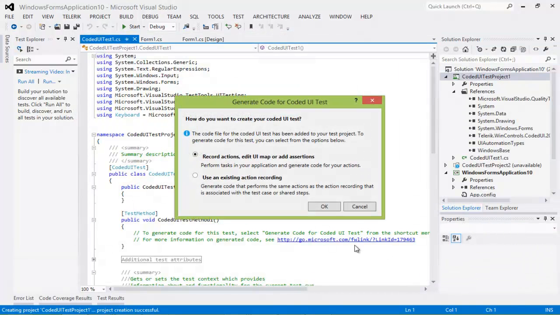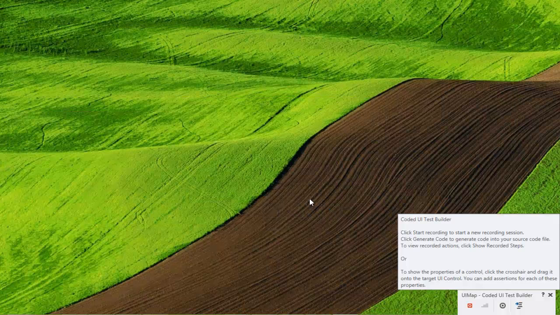The next question that it's going to ask is, how do you want to create your coded UI test? Do you want to record actions, or do you want to use an existing action recording? So we're going to do everything from scratch, so I'm going to select record actions and hit the OK button here. So once I hit OK, you can see the coded UI test builder starts.